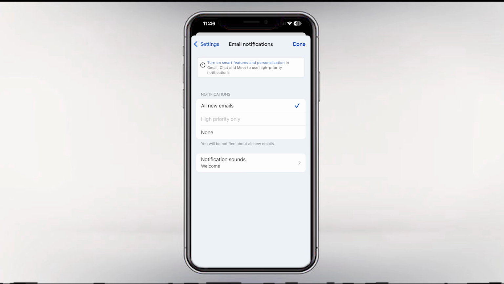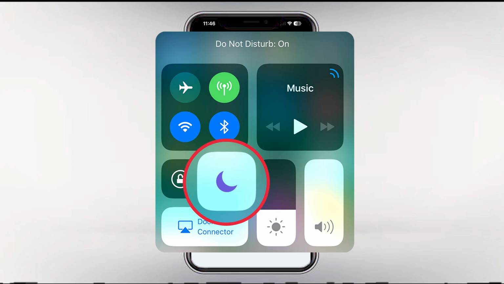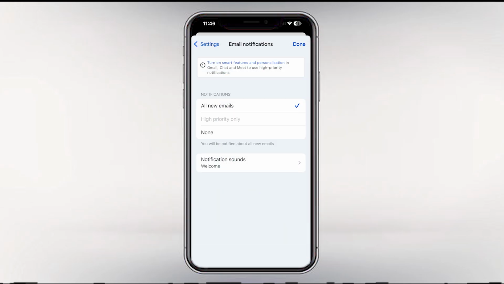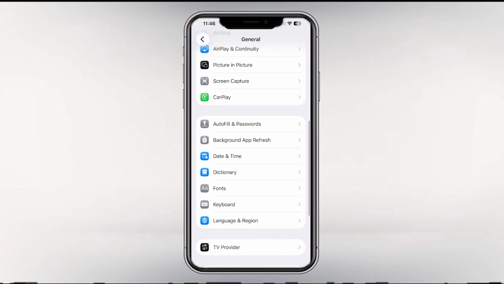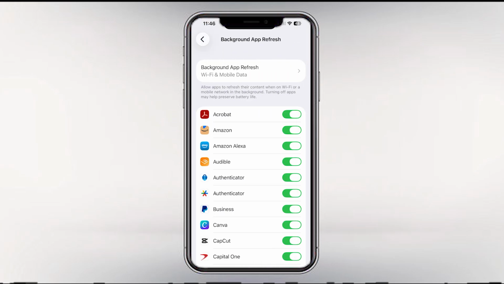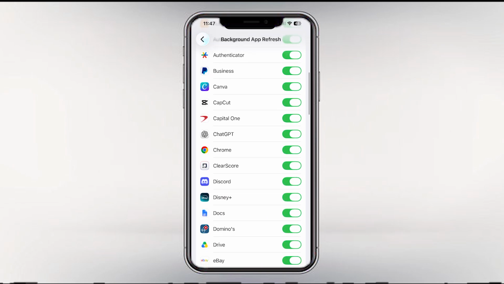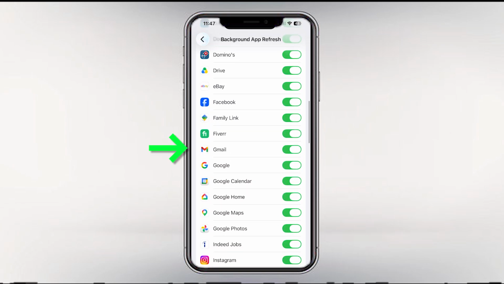If notifications still don't appear, check that Focus Mode or Do Not Disturb is turned off. You can also check that Background App Refresh is enabled for Gmail. To do that, open iPhone Settings, go to General, tap Background App Refresh, then make sure Gmail's turned on. And that's it. You've now enabled Gmail notifications on iPhone.